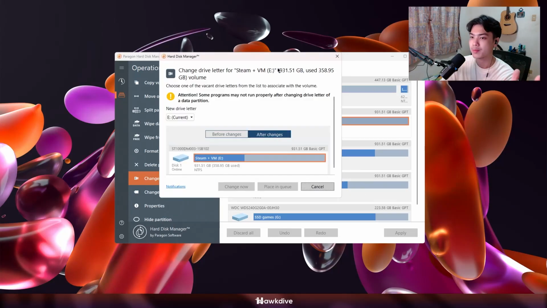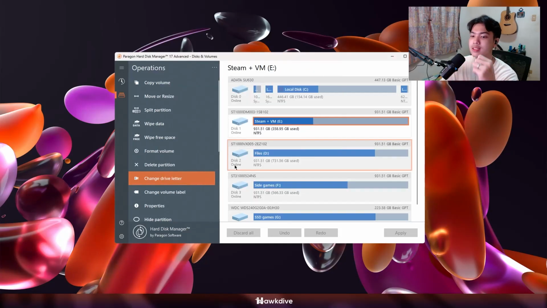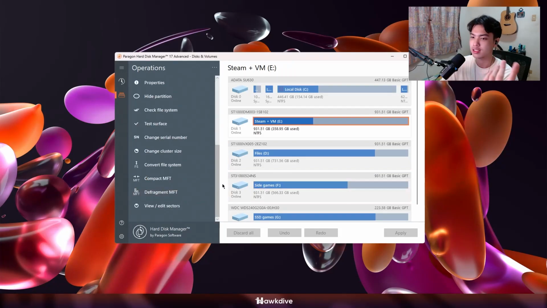This is gonna pop up, and of course you can do a different drive letter. Let's say J. I'm gonna click change now, and it's gonna change. Of course, I'm gonna cancel this. Again, I'm using the system, so that would not be useful. That would not work with us. But what other things can you do?